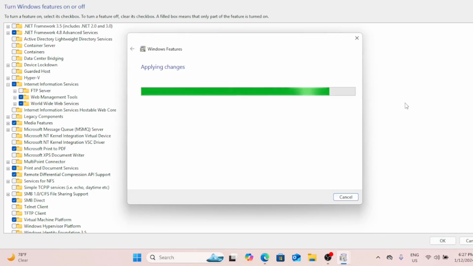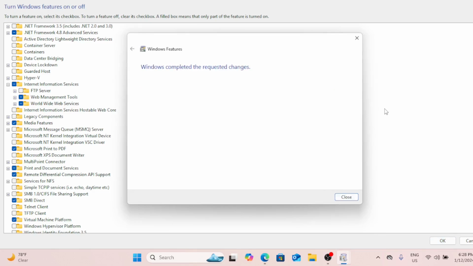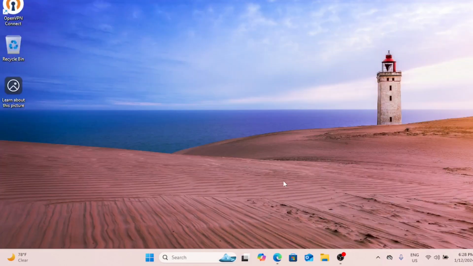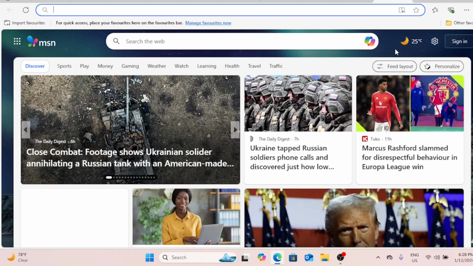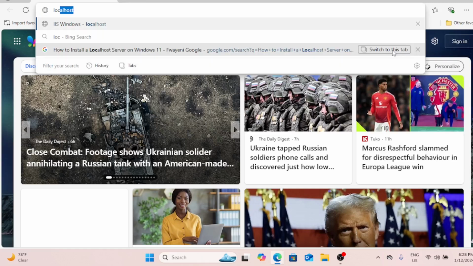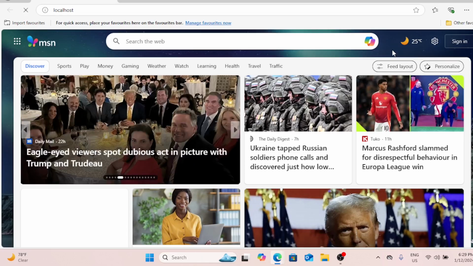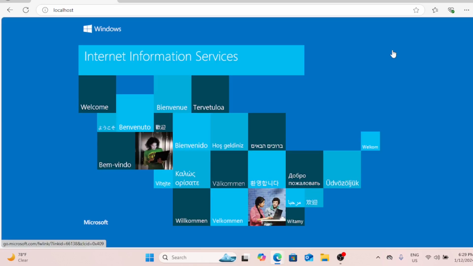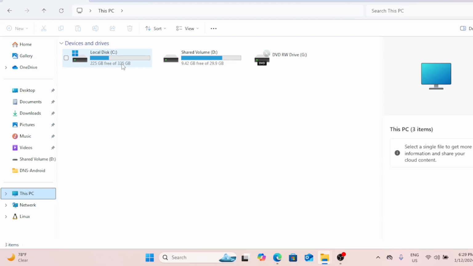Windows will now apply the changes and enable IIS. This may take a minute or two. Open your web browser and type localhost in the address bar. If you see the default IIS welcome page, congratulations, IIS is successfully installed. If you see this page, it means your localhost server is up and running.